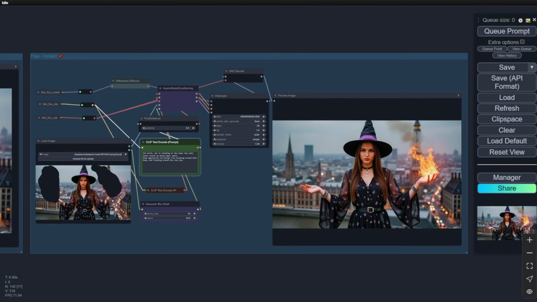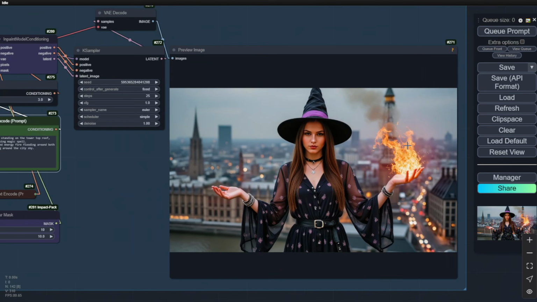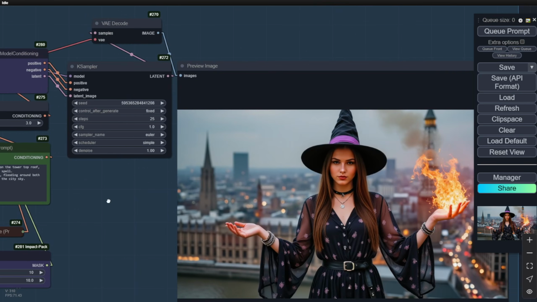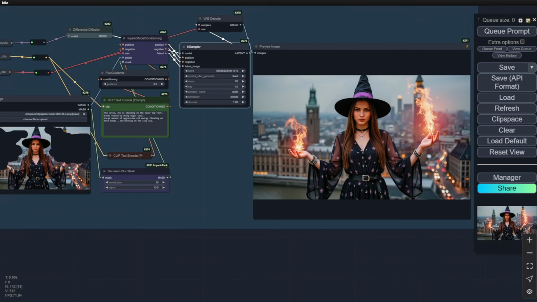Let's check the Inpaint result. This first example shows the energy becoming fire on only one hand. We want it on both hands. We'll edit the text and try different seed numbers. Now we have better results from the Inpaint than before.